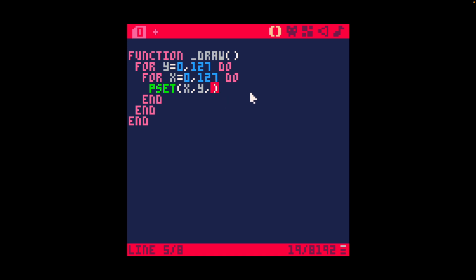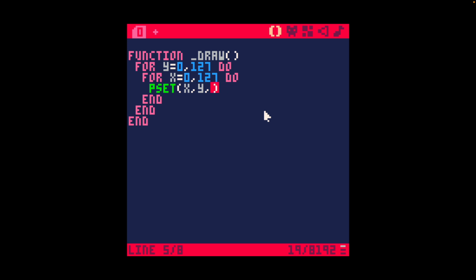So now what we can do is we can set the pixel to a different value. So in this case I'm going to set it to x. So what this is going to do is it's going to set the horizontal position as the color. So you can see that gives us this nice stripe effect. And if I change this to y, then I get the same but going vertically.